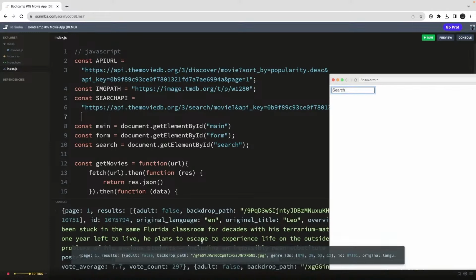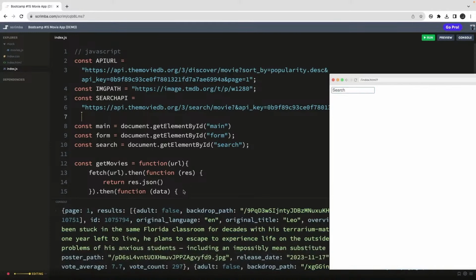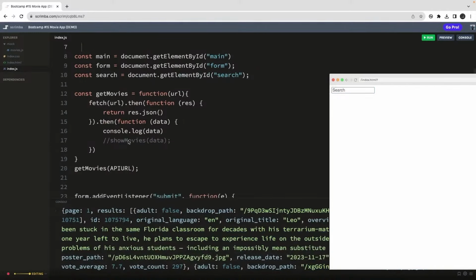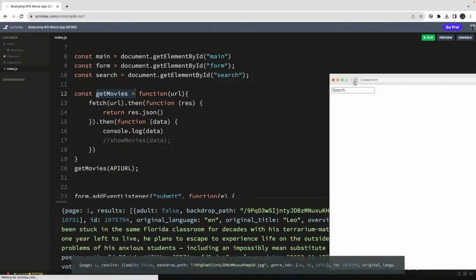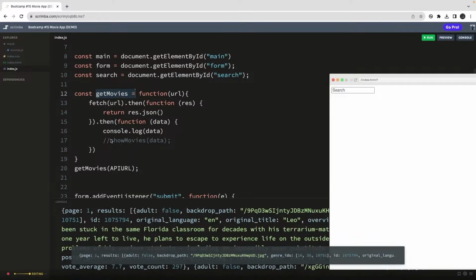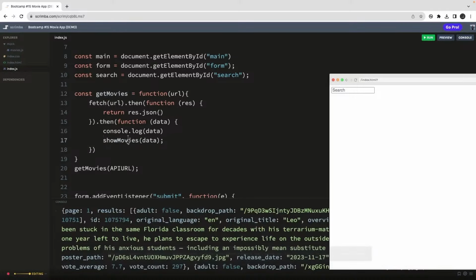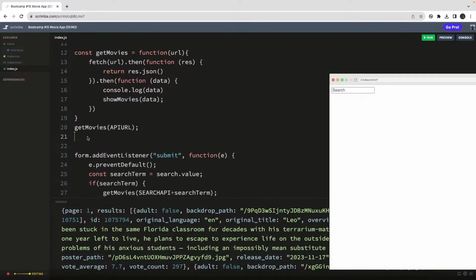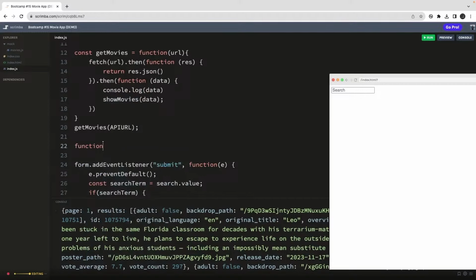So we need to visualize this in our own way, right? What we will do for that visualizing is, because this method will get called whenever you search or whenever you show the landing page, here we are going to use showMovies. This is a function that is going to render the HTML for us.